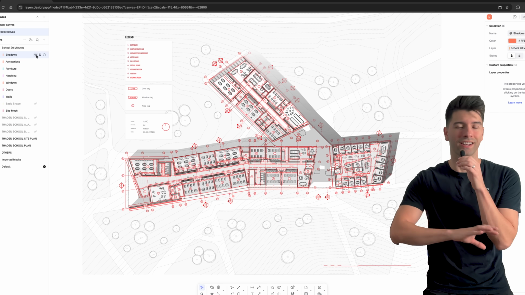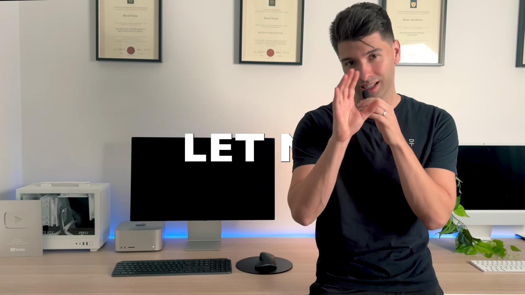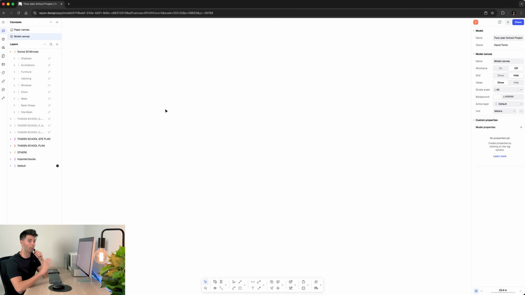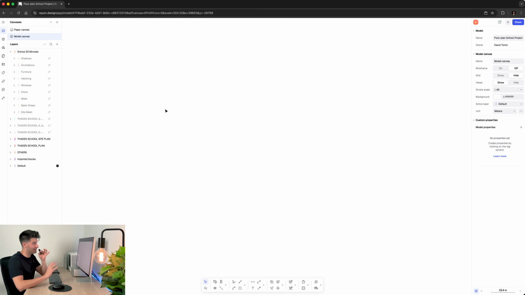So this floor plan took 20 minutes. No switching software, no AutoCAD, just one simple, free-to-use online system. If you're keen to do the same, let me show you how. To get started, we want to open up Rayon Design and have a look at a basic empty project. If you want to follow along, the template is linked down below.